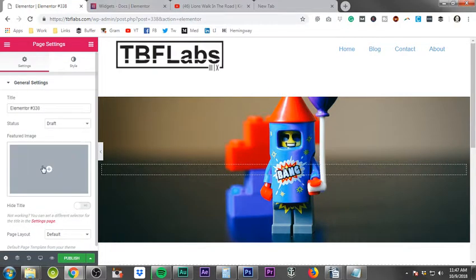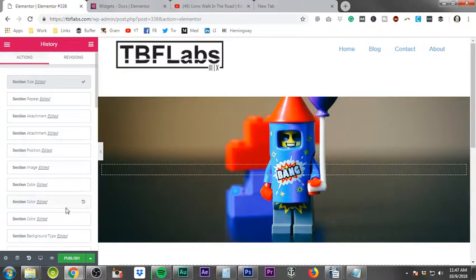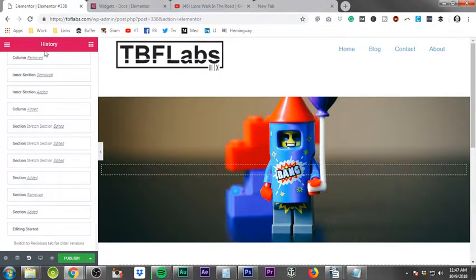So if you set your feature image here, change it to publish. You can hide the title here instead of how I showed in the earlier video, where you had to do it before you opened Elementor. You can do all that here as well. The next thing is your history. This will let you see all the stuff that we just edited. All of it is right here.